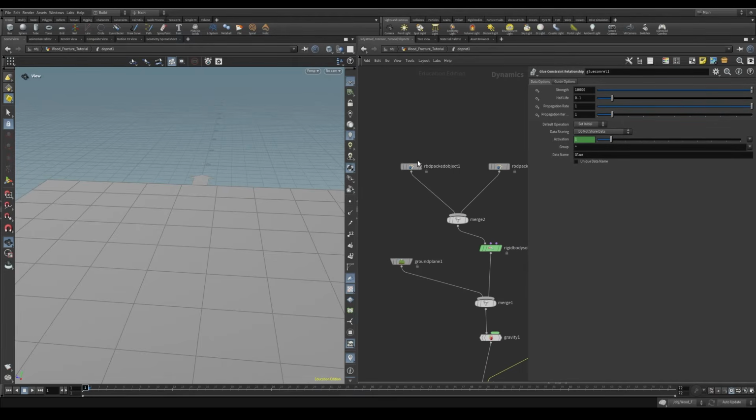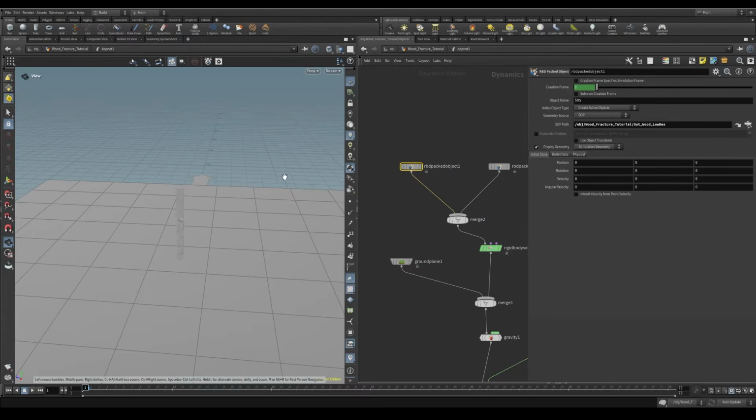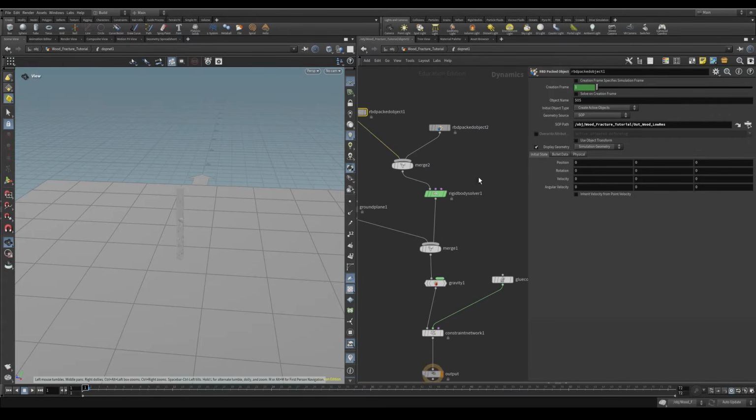So let's go and start importing our asset. First things first, I'm going to come in here and grab the outwood low res. We're going to be simming the low res here. This is just going to make our lives so much easier down the line.